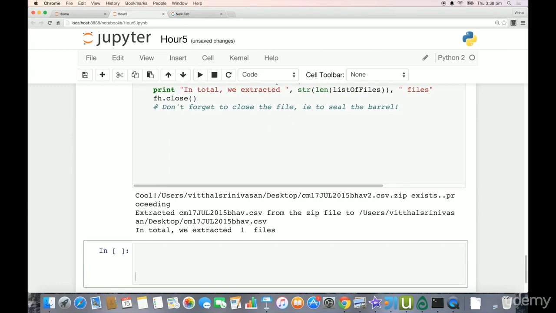Now as you can see, the zip file only contains one CSV file. So we've successfully downloaded and extracted a CSV file which has the stock movements of all the stocks for 1 day. Let's now go ahead and see how we can process this CSV file to get the top moving stocks.